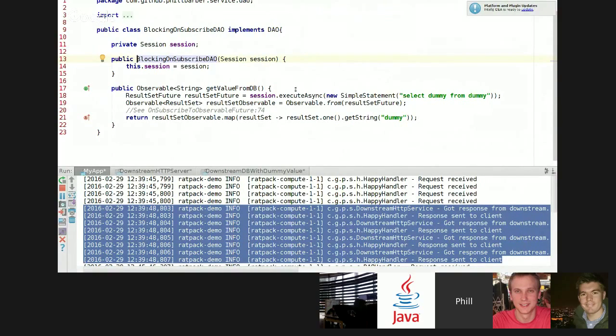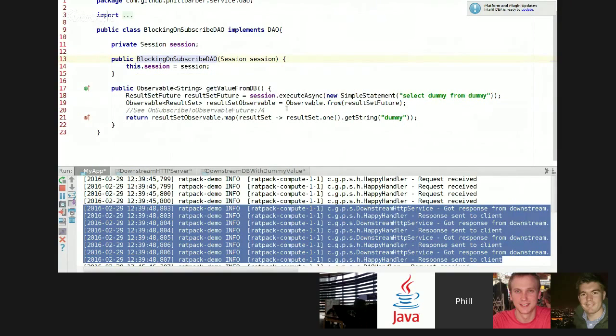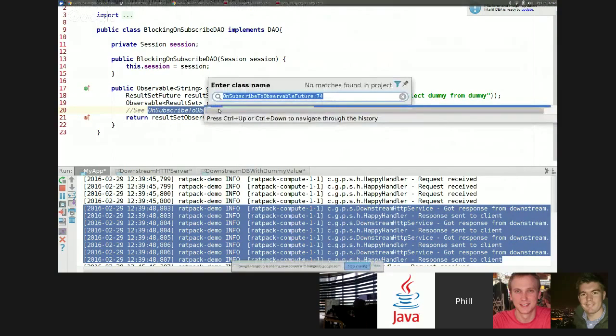So this code here is converting a result set future into an observable using this method that just comes from RxJava. And you'll see that although we patted ourselves on the back that we weren't blocking in this example because we're not calling .get, as we were earlier on, this method is not blocking. But when somebody subscribes to the observable that this emits, it does block. So this one is just as broken, just in a different way. So the actual offending line is from here.